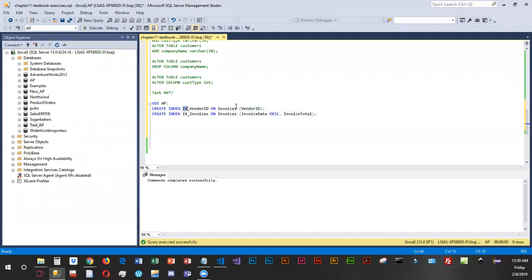And I'm calling it IX for index _ vendor ID. And then the other one I'm going to also do on invoices. And it's going to have invoice date in descending order and invoice total. So that index is going to be on 2 columns. So I'm going to go ahead and create this by hitting execute.